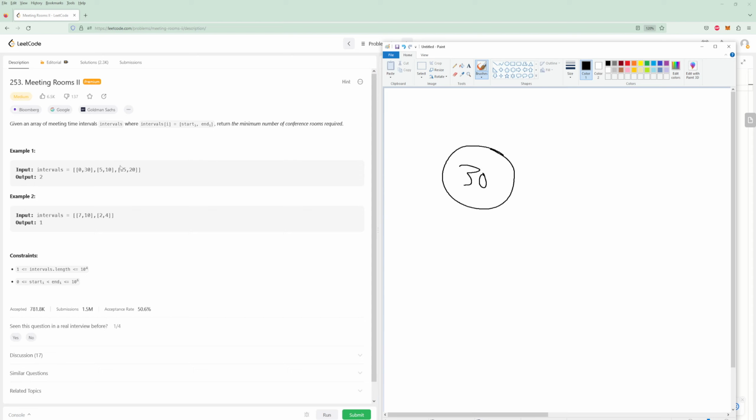Then we have another meeting that starts at 5. Do we have a room that is available? No, we don't, because this one ends at 30. So we add another room, and that room ends at 10. Then we go to the next meeting that starts at 15. Do we have any room that ends before that? Yes, we do. So we can use this room again, and we're just going to update when it ends. It's going to end at 20 now. And so you can see we only use 2 rooms for this example.